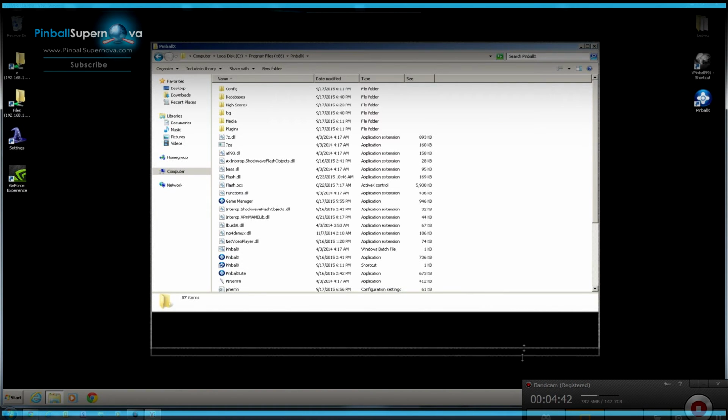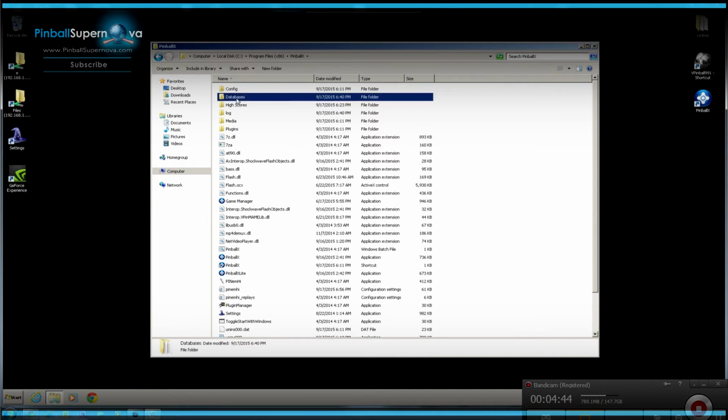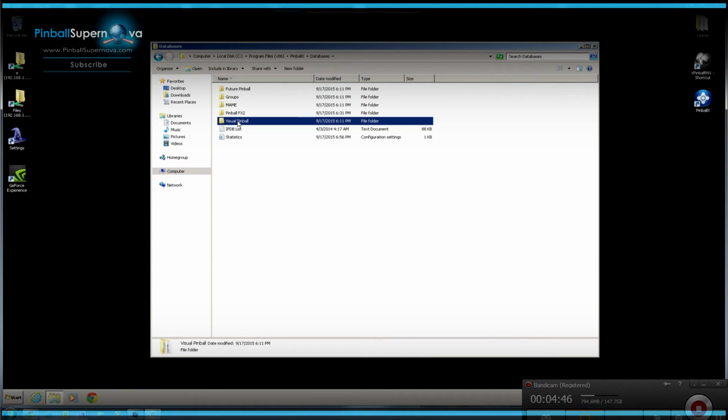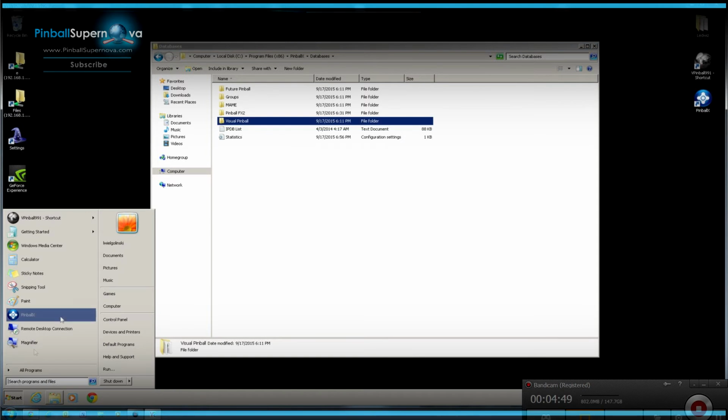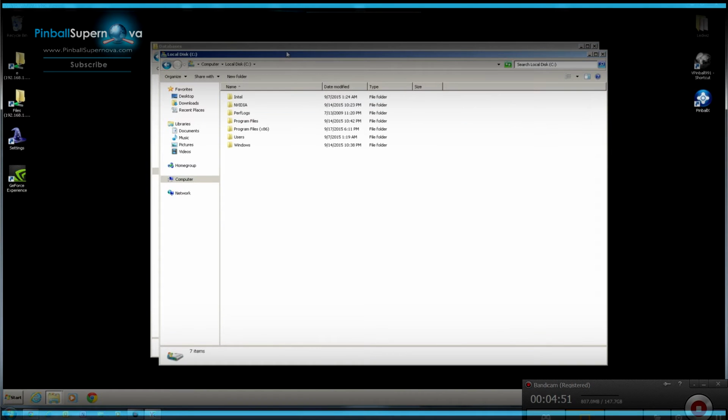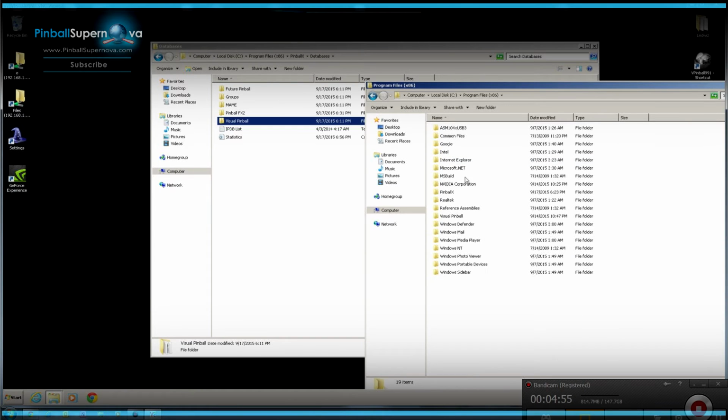So if we want to set up a table in Pinball X, you would go to Databases, Visual Pinball, because that's what this folder is called. Now if I do an older version of Pinball, Visual Pinball 9.1, this is 9.91. So if I want to run Big Bang Bar, I'm going to create another folder called Visual Pinball 9.1, and that would point to that folder called Visual Pinball 9.1.